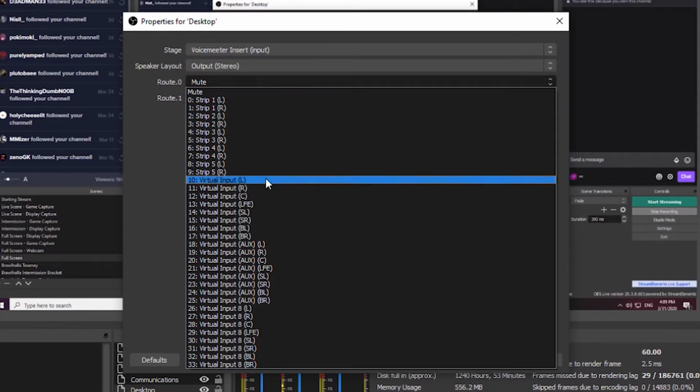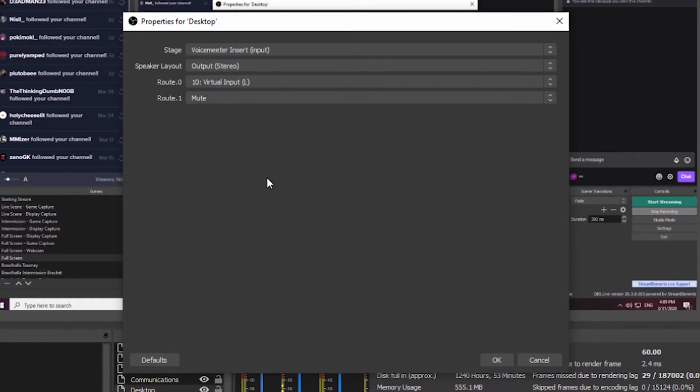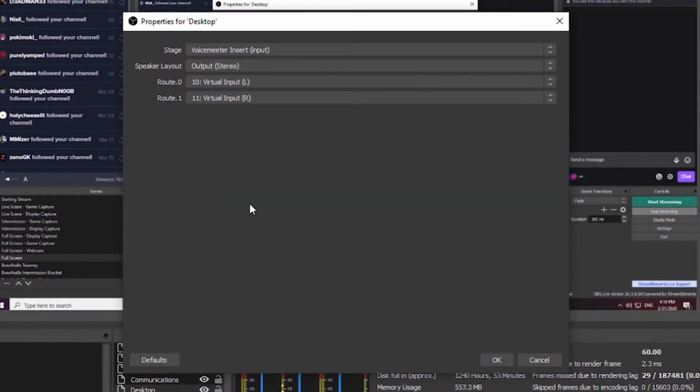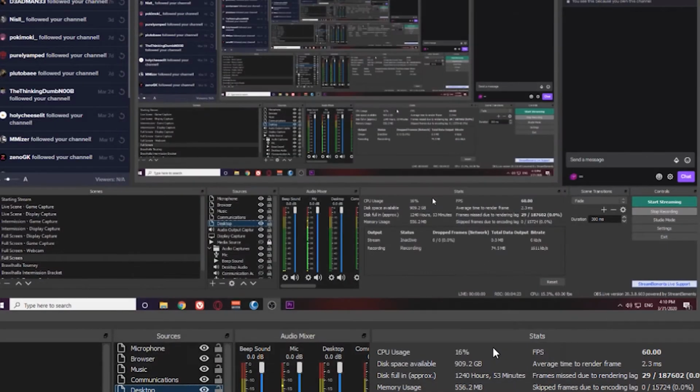So we're going to route number 10 left on route 0. That will be the left side of that audio. And route 1 is going to be number 11, the virtual input R, which is the right side of that audio. Go ahead and hit OK on that. Now we're ready to go to the communications.